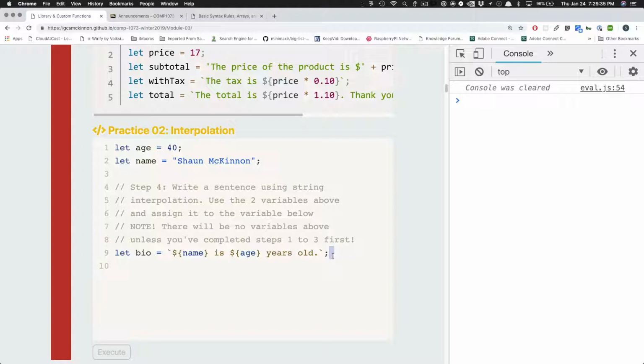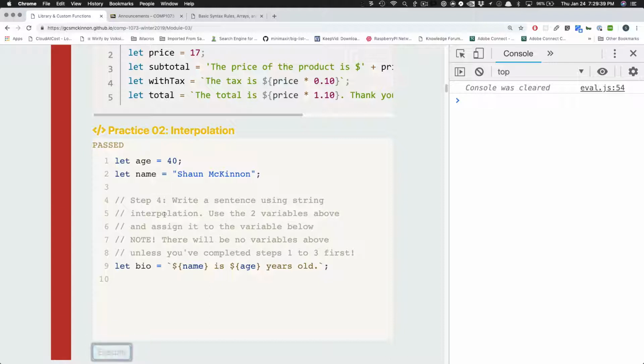And if I want to see that, I'm going to execute it, but I'm going to show you something interesting. It says passed. You can also write directly in here, because this is an IDE, you can write console log bio, and then click execute.